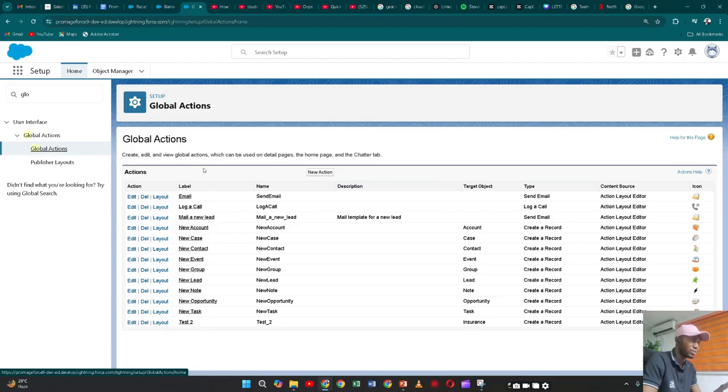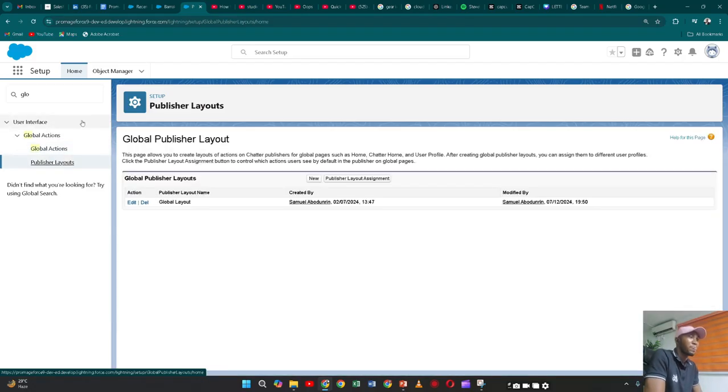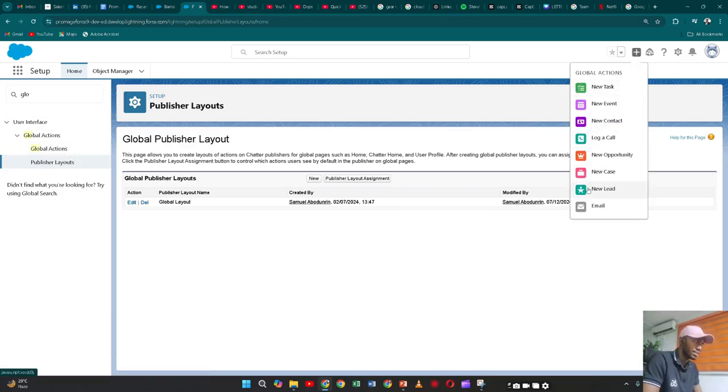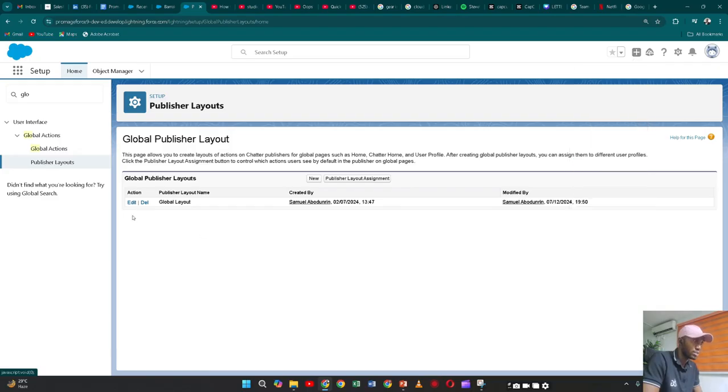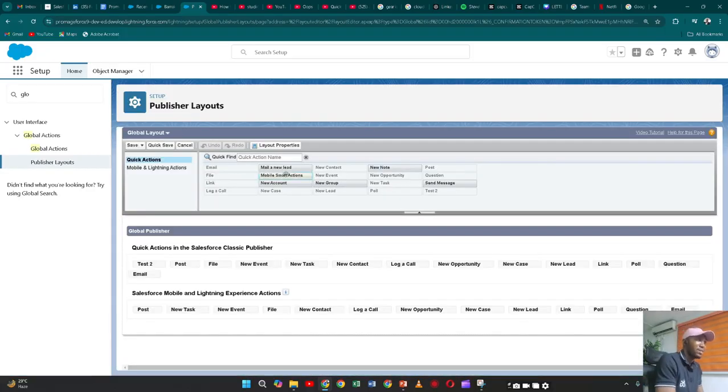I click on global actions, then I can see it here. Mail a new lead. It's right here, right? So all we need to do now is go back to our publisher layout, because right now you can't see it here. Okay, so now you're going to click on edit. We are editing it. Now this is a little tricky here. I can easily drag this and put here. Oh sorry, this is something else. Mail a new lead, and put it here.